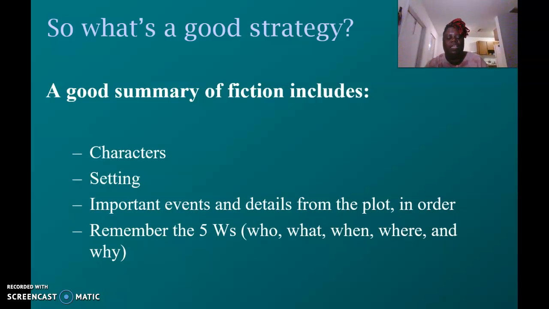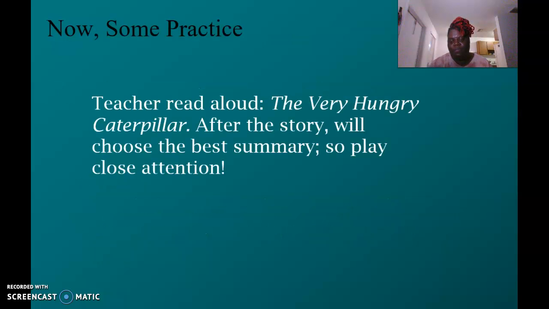What's causing this conflict to take place? So who, what, when, where, and why. Those are the 5 W's that you learned in elementary school, and you're still going to use them today in high school. If you have all 5 of those, you will have a magnificent summary. You can never go wrong with the 5 details, the 5 W's.